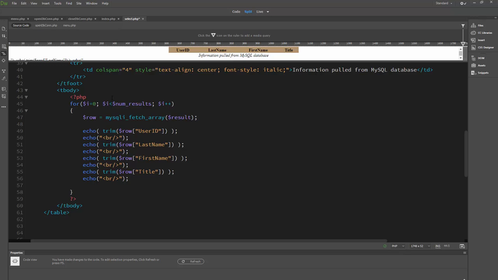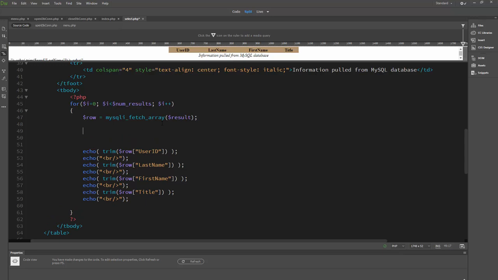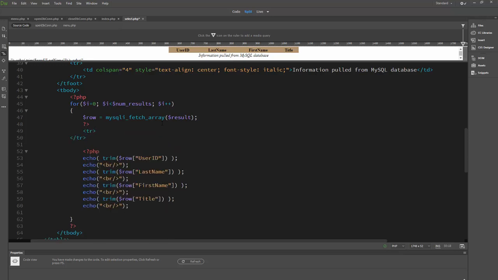Okay. So what we need is inside of our tbody, we loop through the results. We've got our for header. We do our row equals MySQL fetch array. That's fine. But then after that MySQL fetch array, here we're going to close our PHP, and I'm going to just reopen it there so that we have our tags match up. We need an open tr and a close tr.